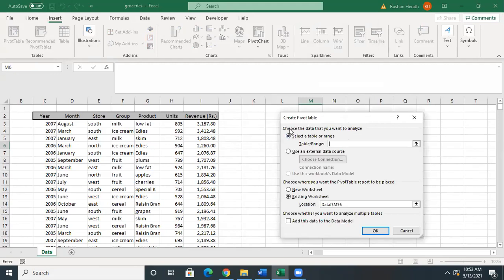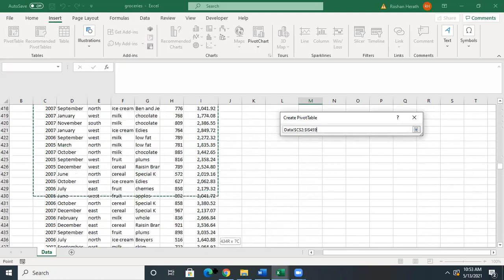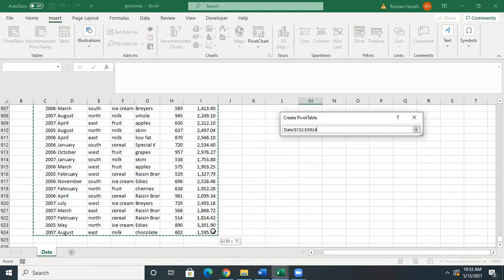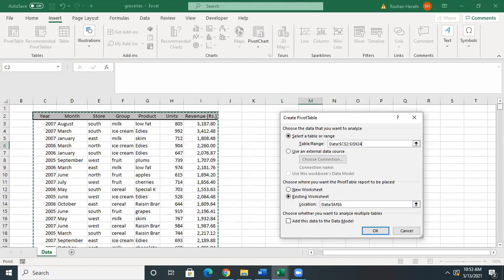Then it asks you to choose the data that you want to analyze. So you need to select what is your data set. So here, what is your table? You can simply select the entire table. So let's first select the whole table like this. Right, that's it. Now let's look at what is in this data table.